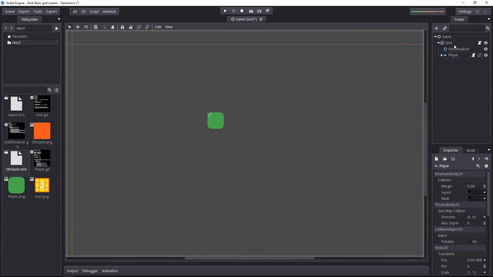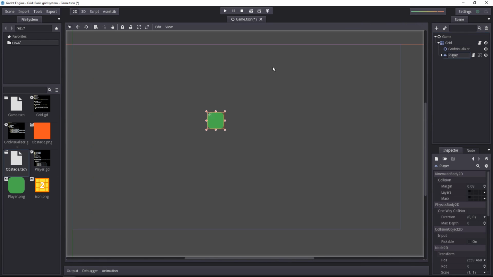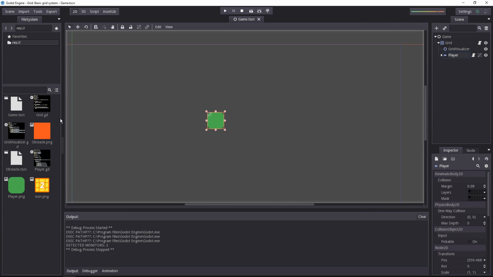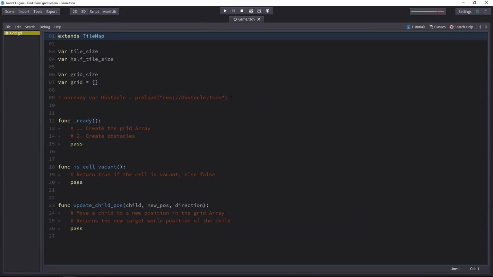So the game again works that way. We have a grid, that's a tile map. Inside of it, we have a player. For now, the grid doesn't do anything. This is exactly what we had in the previous video. Let's head to the grid script and talk about what we'll make.